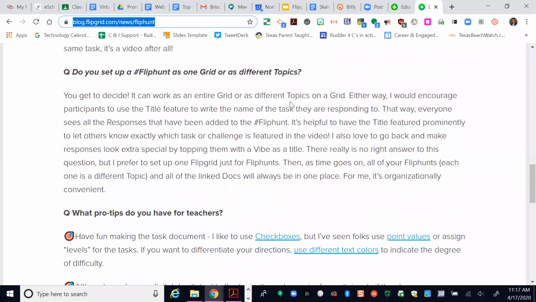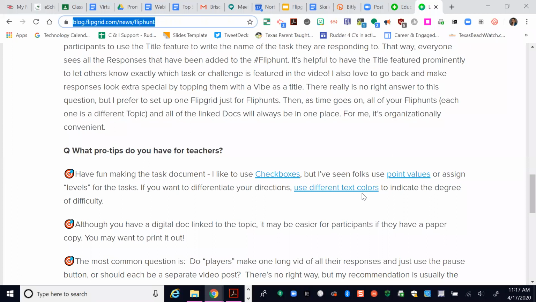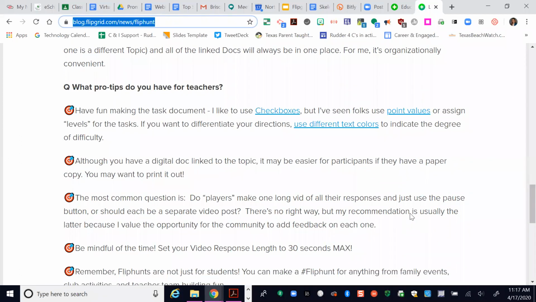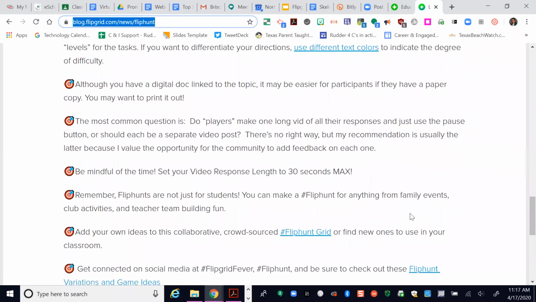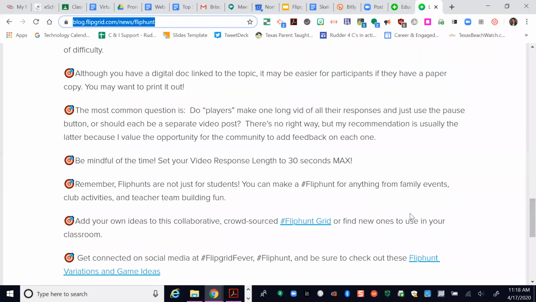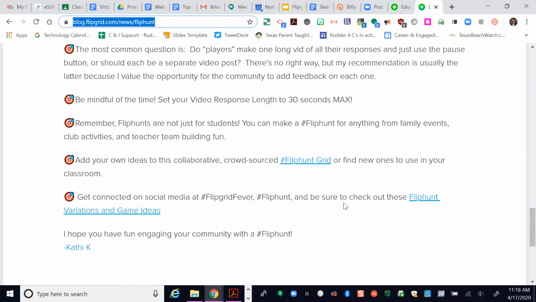And then she even discusses also this, is it one grid or is it different topics? Again, that's probably going to be a personal preference. So whatever your gut says, I would go with it. If you want help building that inside of Flipgrid, your coach wants to help you put all of your ideas together. And then here in this blog post, she also has just some best bets that she has found in doing this with her students.